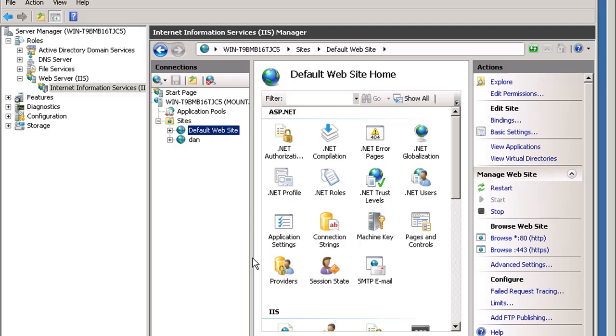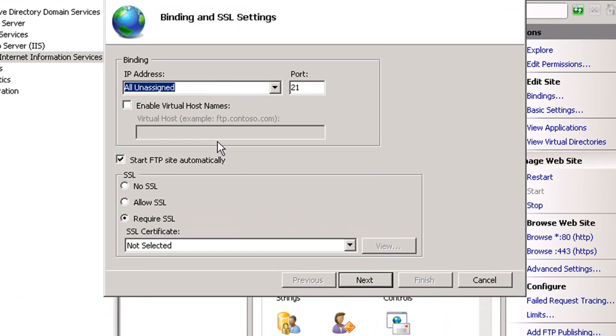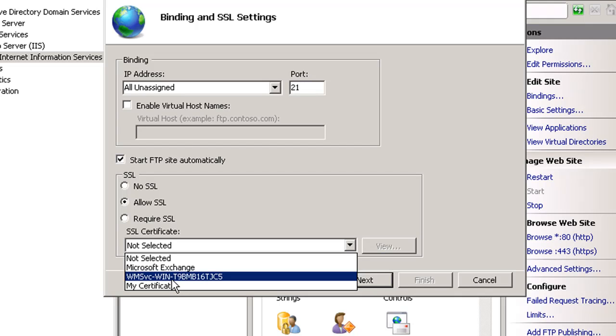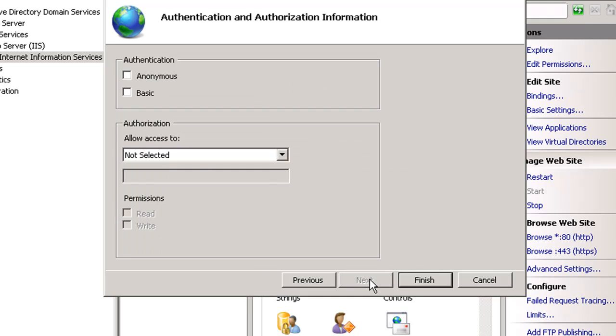Alright, so for our default website, I'll select it, and then I'll scroll down here, and I'll say Add FTP Publishing. So click Add FTP Publishing, and we're going to bind it to port 21 by default. Start FTP site automatically, right? And we'll say allow SSL, right? And for the SSL certificate, we'll use my certificate, which is our self-signed certificate that we created. That sounds good. We'll allow SSL because eventually we're going to want to get Secure Sockets Layer, TLS, Transport Layer Security, working. So we'll hit next.